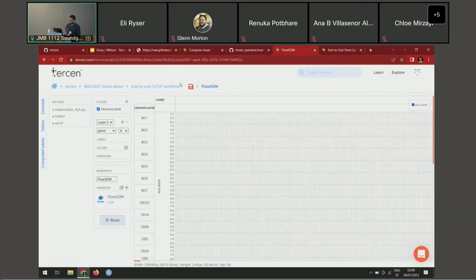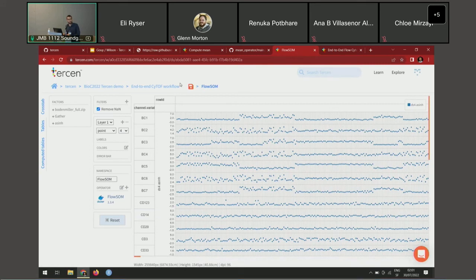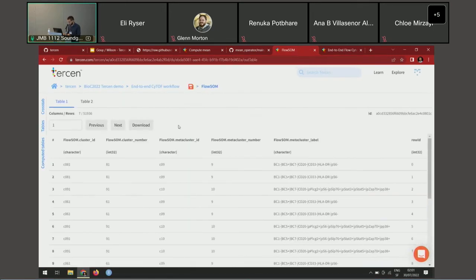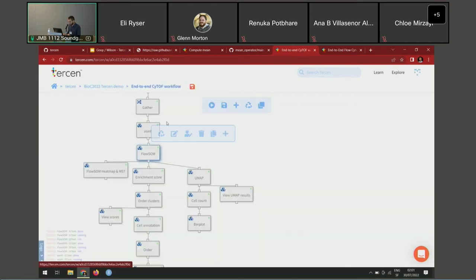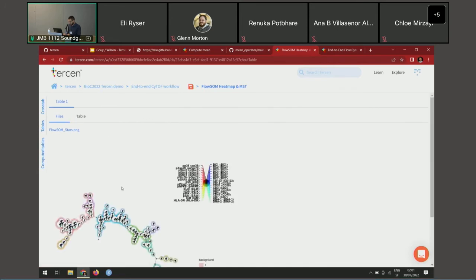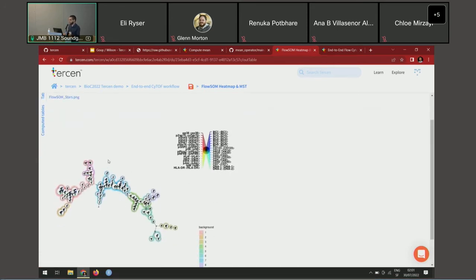Then we have a step to run FlowSOM, which is a popular clustering algorithm in the field. And what FlowSOM outputs is, I think, some cluster IDs, you see. So we have cluster IDs, meta cluster IDs, and so on. And I mentioned that we could also display some graphs. So if I look at the FlowSOM MST operator, and I go to the computed table here, I actually outputted not a table, but a graph.